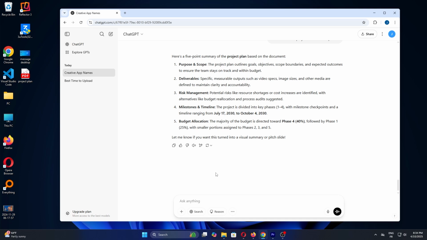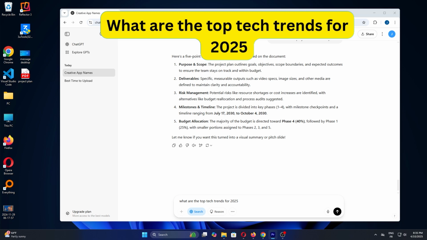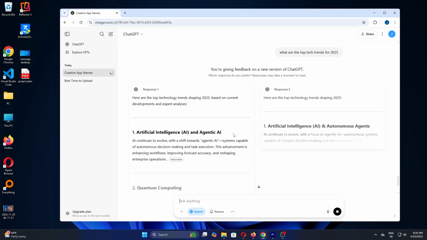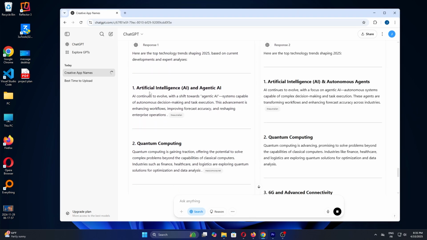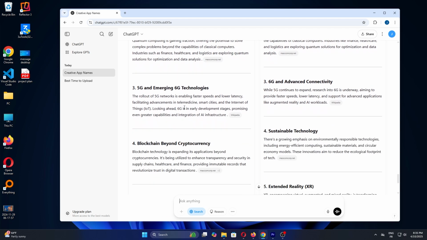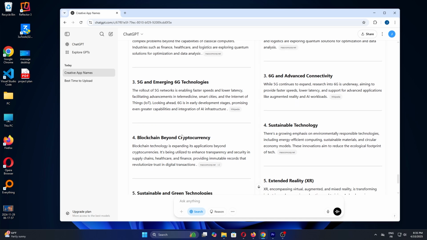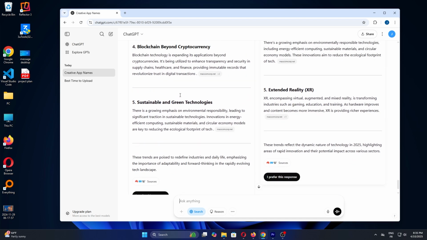ChatGPT's knowledge has a cutoff for recent events, but in 2025, its search feature lets you access up-to-date info. Let's try it. Click the search icon next to the text box and type, "What are the top tech trends for 2025?" Press Enter. ChatGPT will search the web and might list trends like AI-powered wearables, quantum computing breakthroughs, and sustainable tech innovations. It'll also cite sources, like tech blogs or news articles, so you can verify the info.